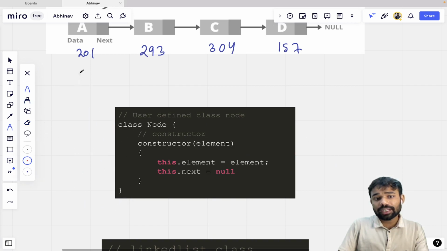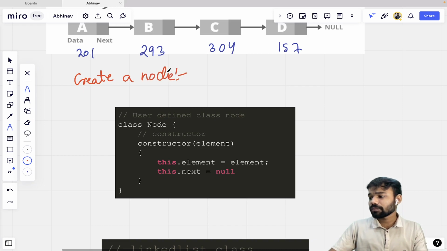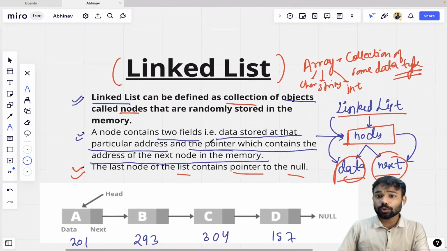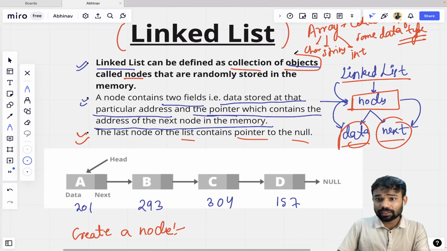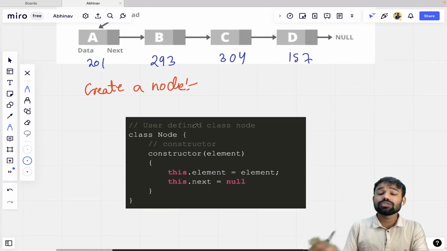Now let's see if we have to create a node. Okay, when we have to create a node, as I told you, a node is basically an object of this particular class. So to create an object, we will use the new keyword. Okay, this is the syntax.